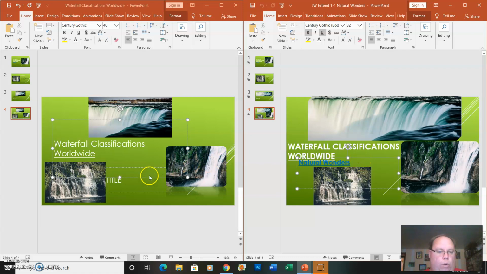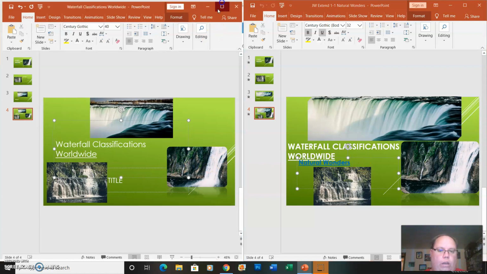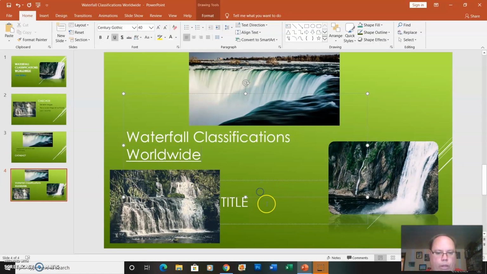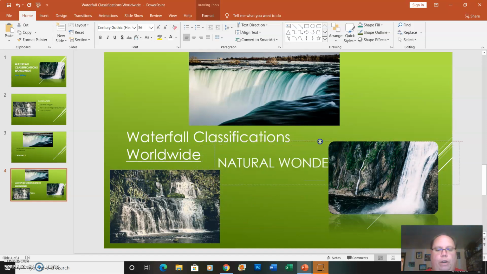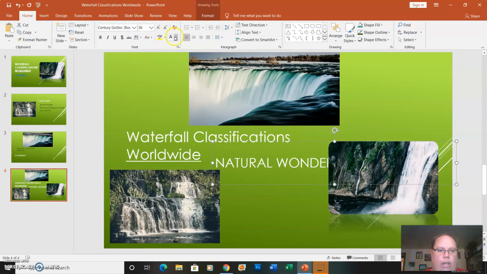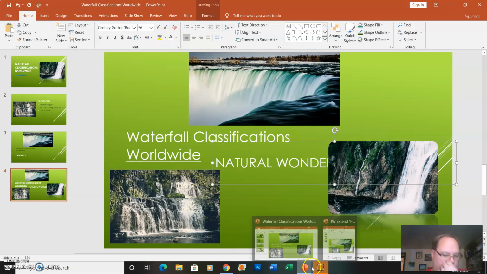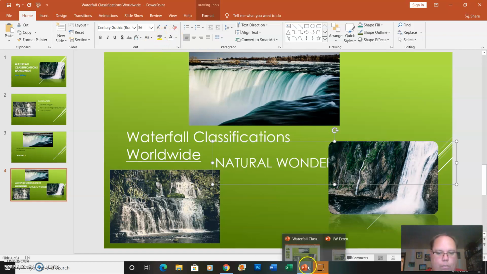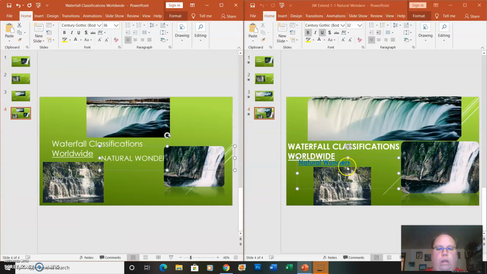So we'll go right here. We'll click in Natural Wonders. Now you notice that it's stuck behind this picture. Let's slide it around over here. Let's go not with a heading, but with a body, and we're going to make that blue, okay, and underlined.